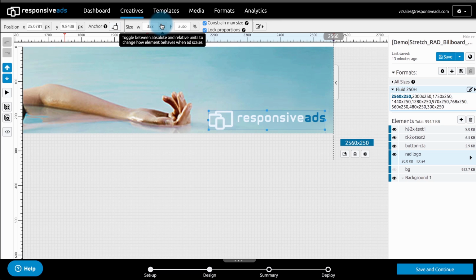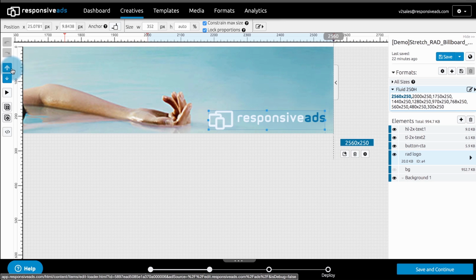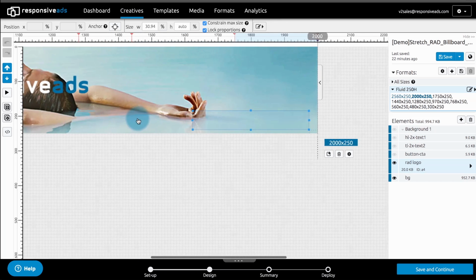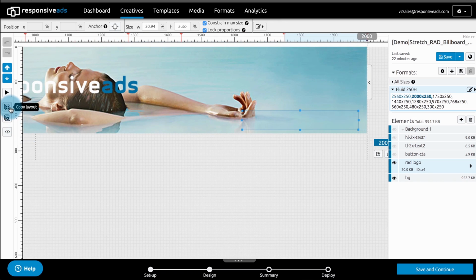After you are done with the layout at 2560, you can move to the next size by clicking the top arrow from the left side or by simply selecting the next size under Formats. Once you select and activate the next size, the layout will automatically carry over to it. If in any case the layout does not carry over, use the Copy Layout feature.